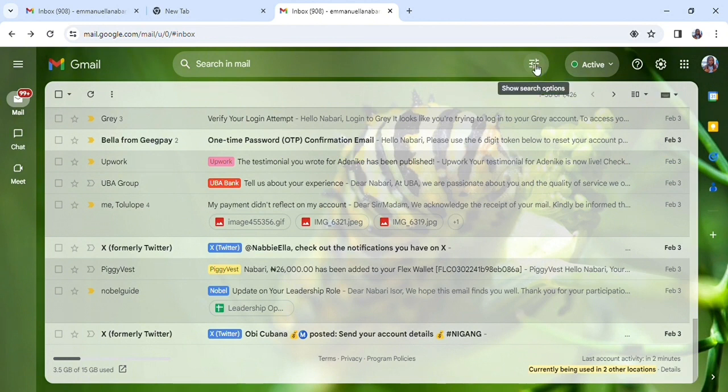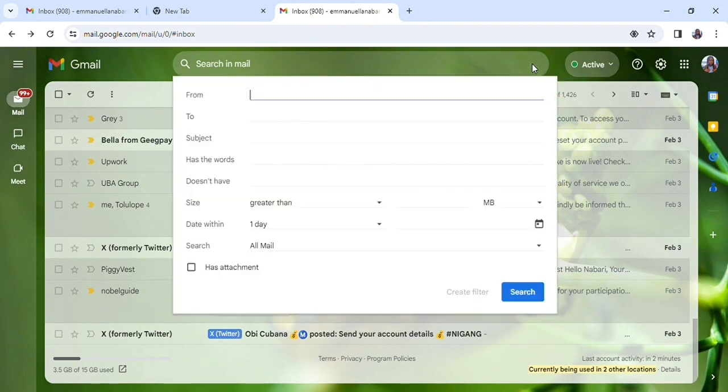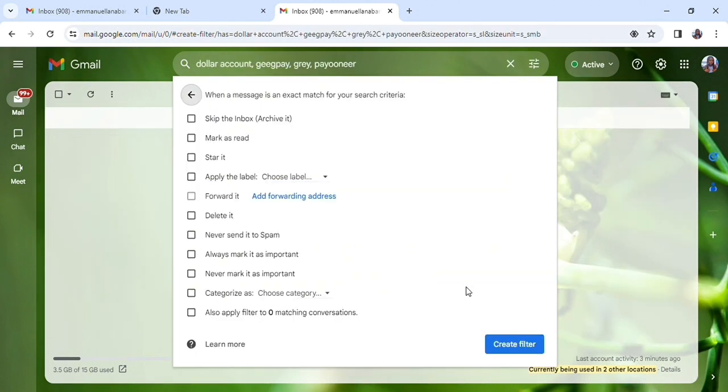The third method is to click on this icon on the search bar. It opens up for you to fill in the criteria. So in this case, we want to use the option has the words. So I input the words. It means that any email coming in and that has any of these words will go to a particular label I'll assign them to go to. So after inputting all the words, I go on to create filter. So after creating the filter, it takes me to the next page to complete my settings.